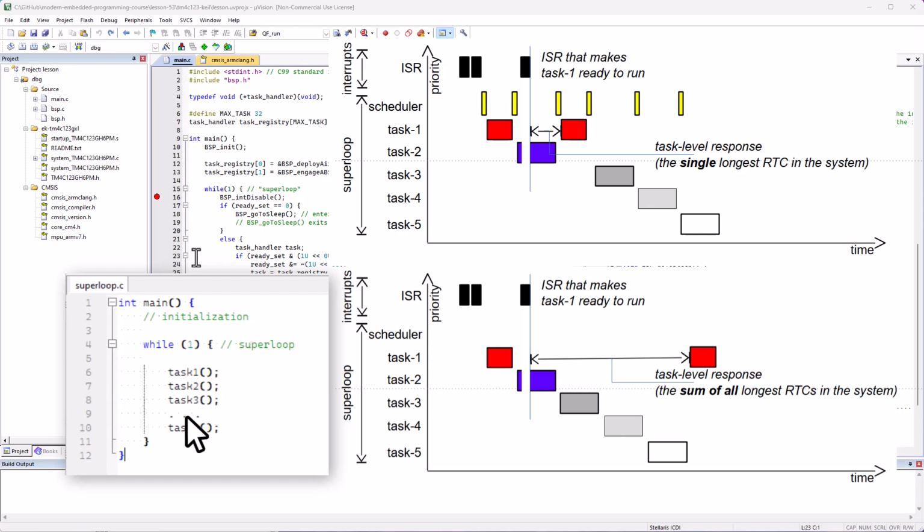Specifically, the most essential characteristic of a scheduler is its task level response, which is the worst-case time from when the task becomes ready to run to the time when it actually starts running. The task level response of your scheduler is the single longest run-to-completion step in the system. In contrast, the task level response of a traditional superloop is the sum of all longest run-to-completion steps in the whole system, which is much longer.